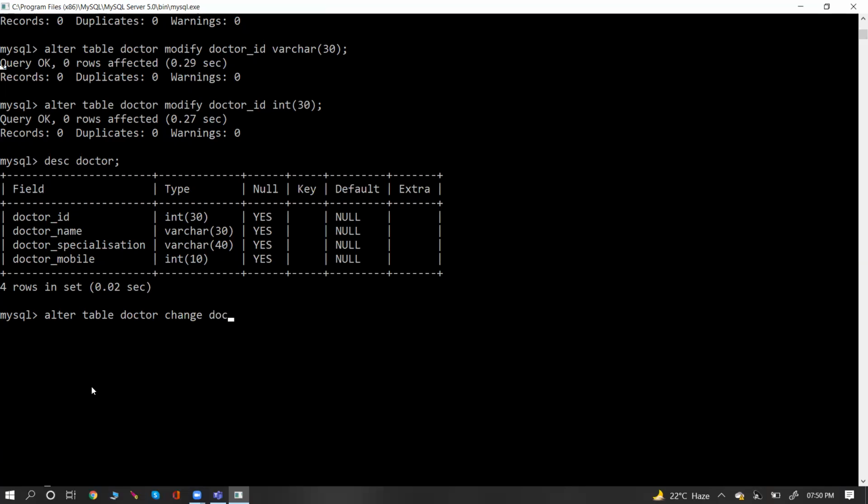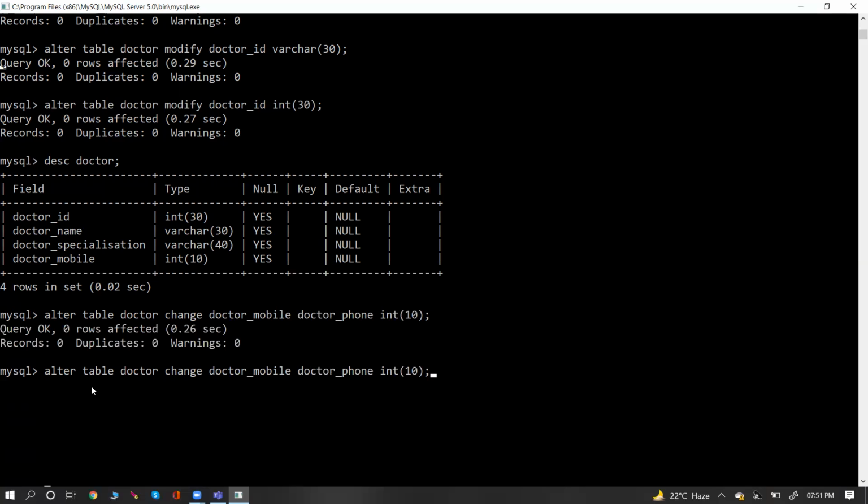Then here is doctor mobile. After change, doctor mobile, and we change to doctor phone. In between, is there any keyword, doctor mobile to doctor phone, or just doctor mobile space doctor phone? Just write it. And the size. Change doctor mobile, doctor phone, and int size 10. That's it. Without the size, it won't change.